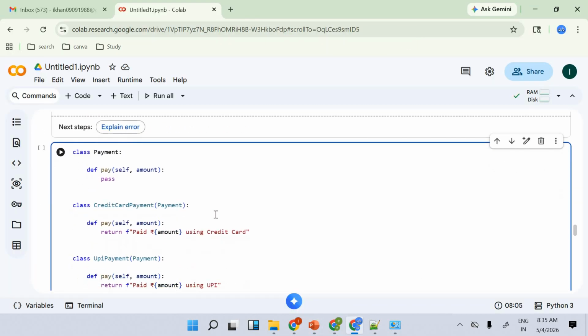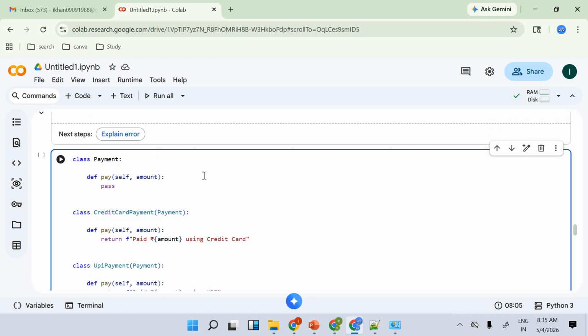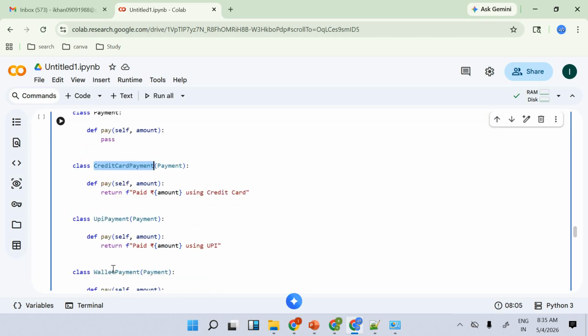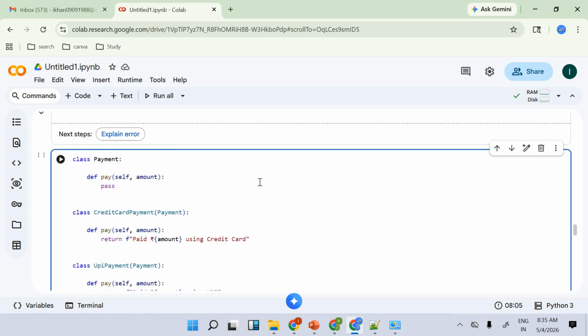Here we are taking one example, payment. Everyone is doing payment nowadays, right? We have different ways of doing the payment. For example, credit card payment, UPI payment, and wallet payment. I can pay directly from the wallet, through UPI, or through the credit card. But everyone is doing the payment only, right?